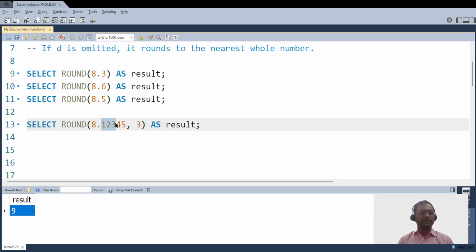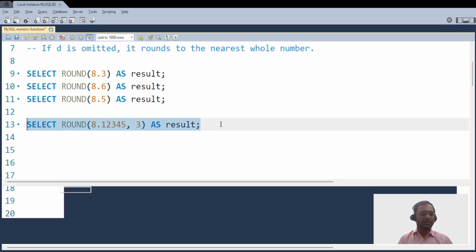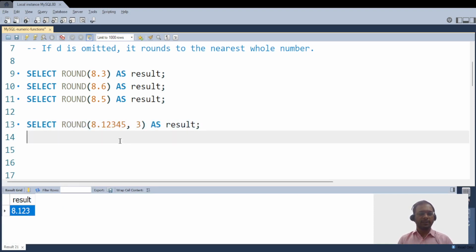After 3 decimal places we have 4 and 5, right? That is nothing but a value smaller than 50, right? So in that case, what will happen? It will be rounded off to the same number, that is 8.123. If I execute this, you will see the answer as 8.123.